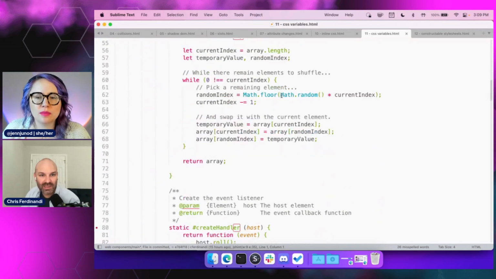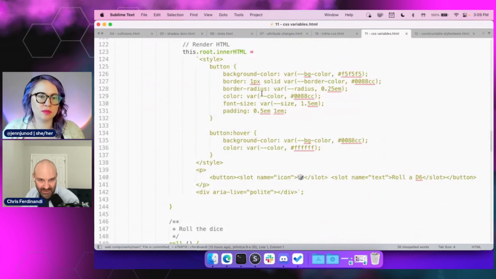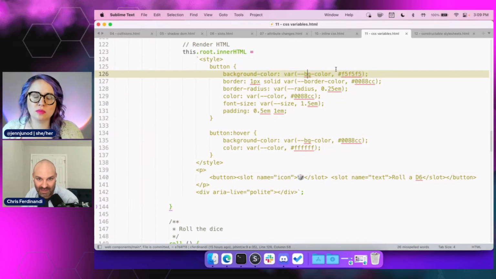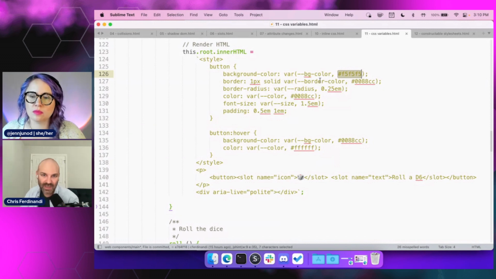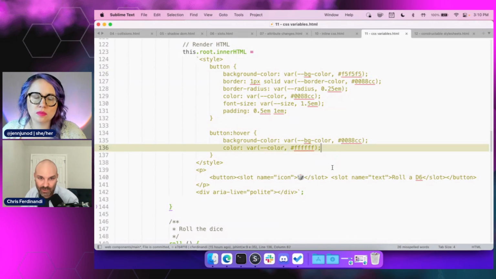So in this example, I still have my inline styles, but I am referencing CSS variables as their values. So here I'm saying if there's a BG color variable, use it. Otherwise, use this fallback color. Same thing for border and radius size and text color and all that. And so with this type of setup, I have some smart defaults. I provided developers with some hooks to customize things if they want to. And I'm also only allowing them to customize the things I want them to have control over.